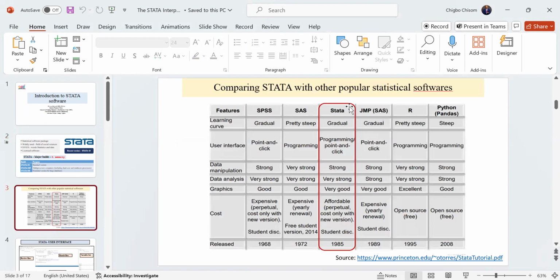Then when you compare STATA to other software, as I said, SPSS, SAS, STATA, R, Python, you will see the advantages that STATA has over others. The learning curve is gradual. You see the learning curve of R and Python, that's steep. It has both programming and point and click. So if you are not good with programming, this is a software for you, because R and Python demand that you learn both the statistics, the theory, and the programming. So you'll be juggling it at the same time.